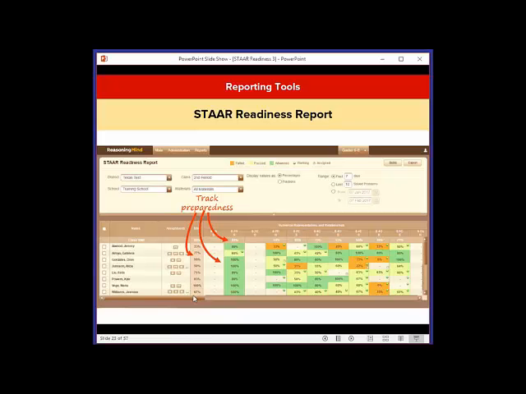And then we also have this student total column. So we can see each student across all of the standards, whether or not they're prepared. We can see here Jeremy Atwood, maybe not so prepared. Maria, on the other hand, seems very prepared.